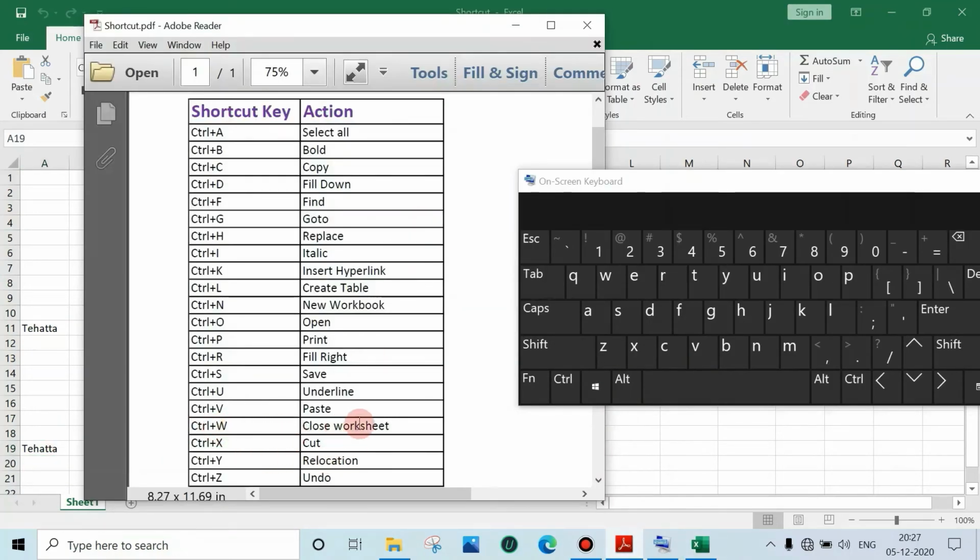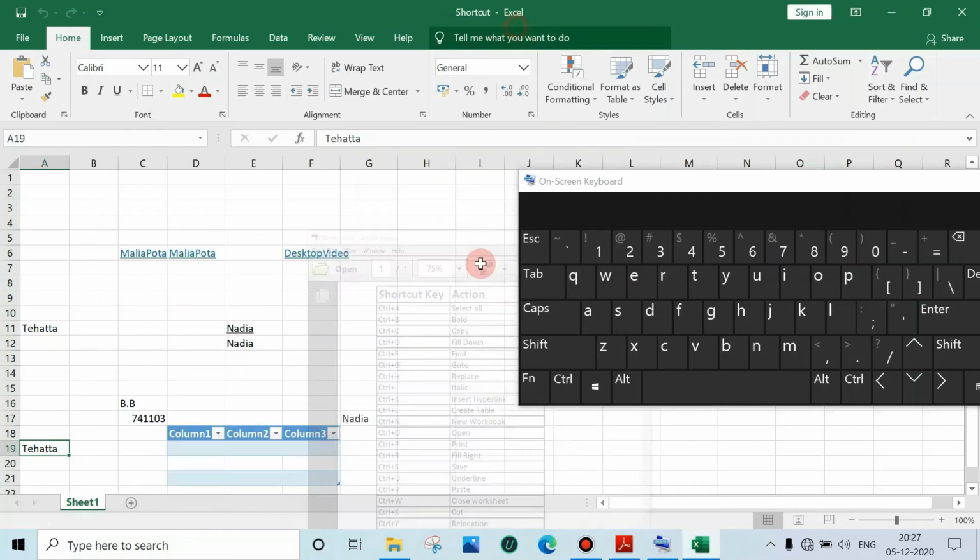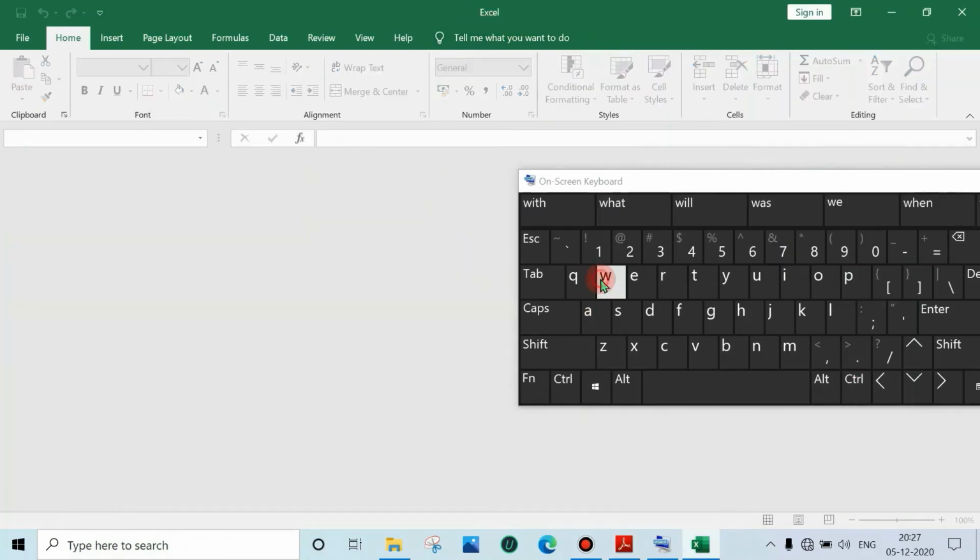Ctrl W, close the worksheet. See, the worksheet closed, but the Excel is still open. To open, Ctrl O.